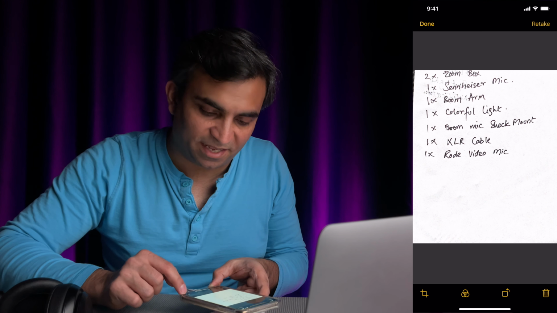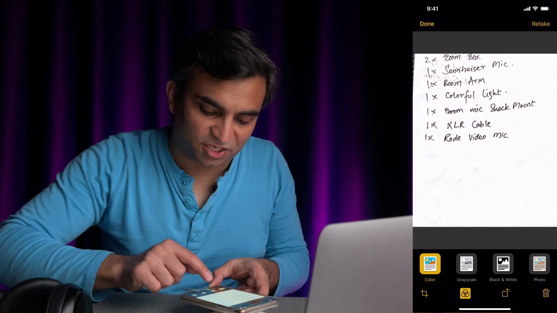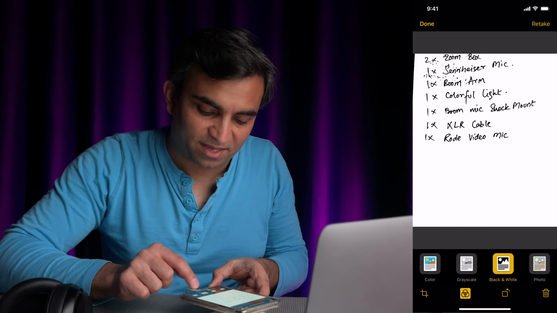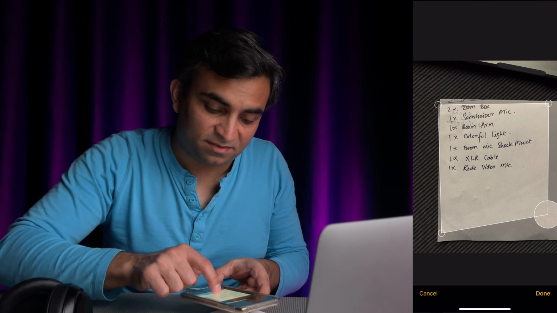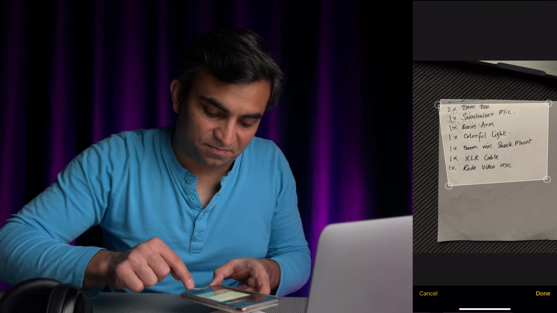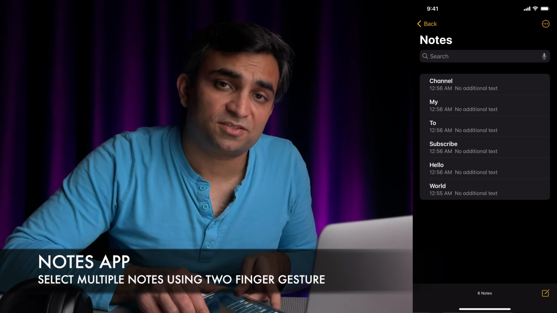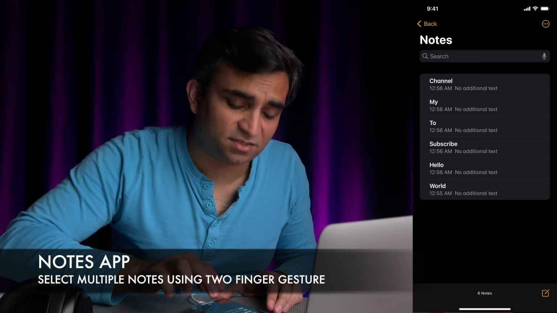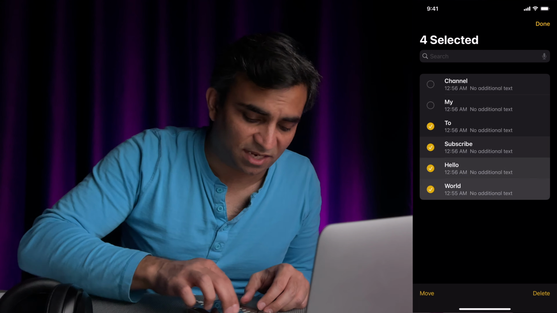Now you can delete it, you can rotate it, you can change the color to grayscale, black and white, make it a photo, you can crop it, or you can retake. Another feature is that if you use your two fingers and swipe up or down, you can select multiple notes, just like this.